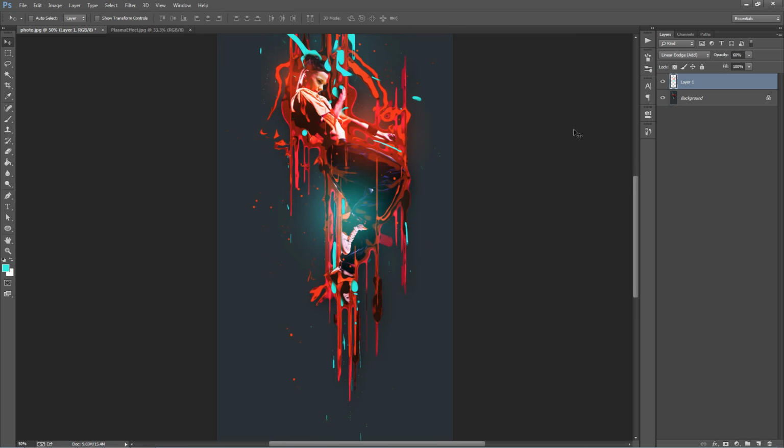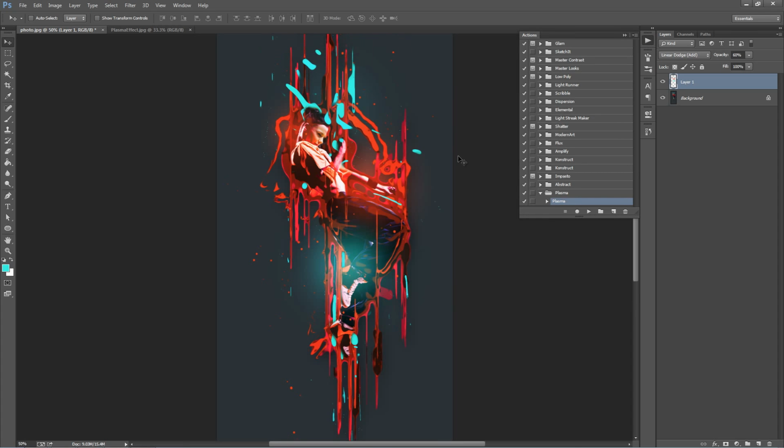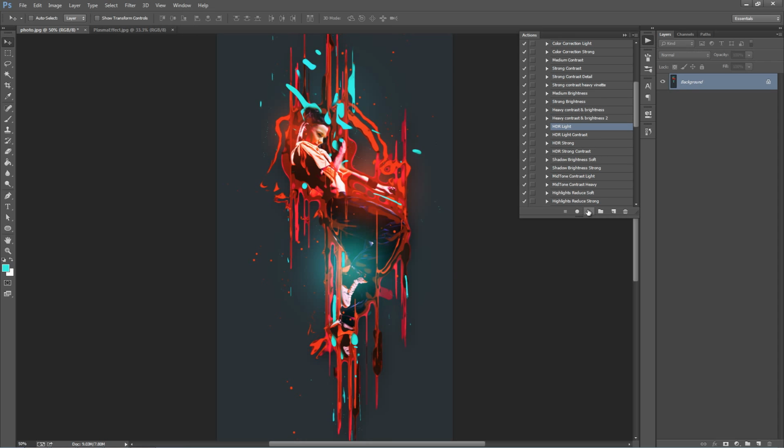And also, if you bought some color grading actions, use them so you can experiment with different colors. I've got a set of 200 called Photo Master on Graphic River. I'll put the link below in the description. There's a ton of different looks here, and I've got some contrast settings where you can apply, say, HDR light, which adds some nice sharpening. You can adjust the opacity of it there.